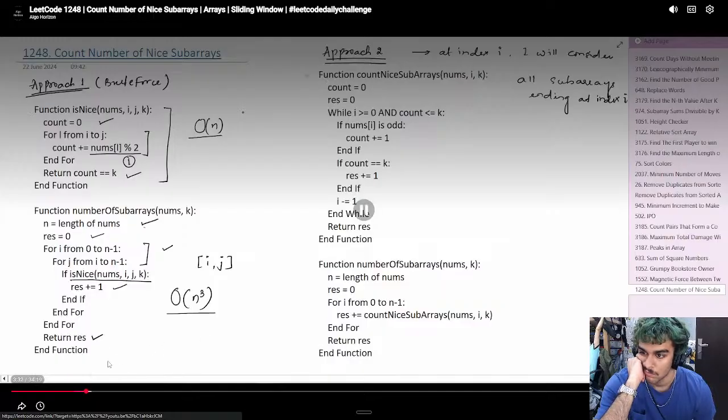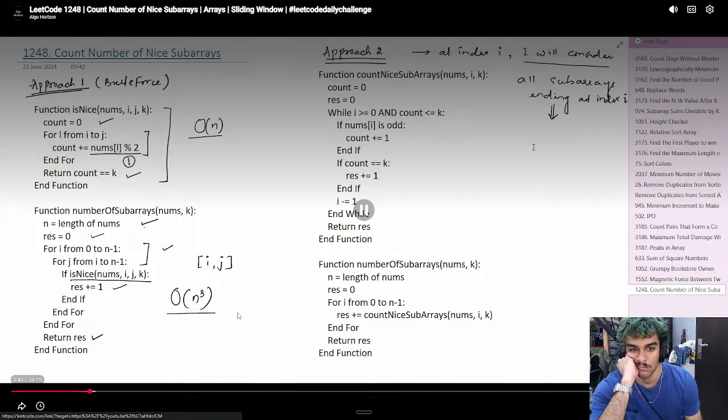So at index I, I will consider all the subarrays ending at index I. Then out of all those subarrays that are ending at index I, I will only consider the nice subarrays. So let's understand this approach from the given pseudocode.